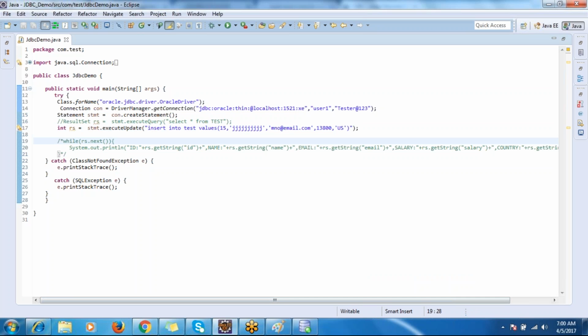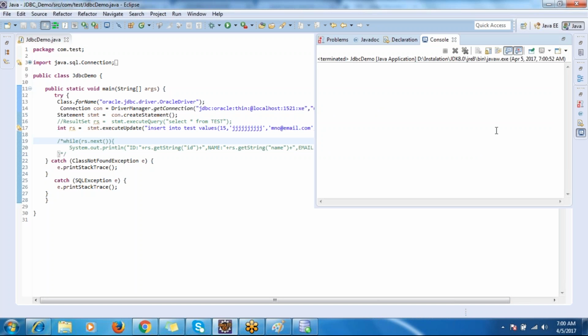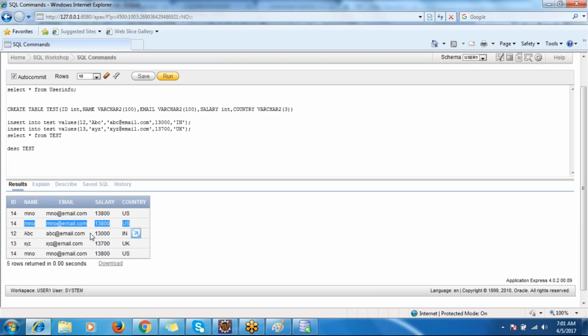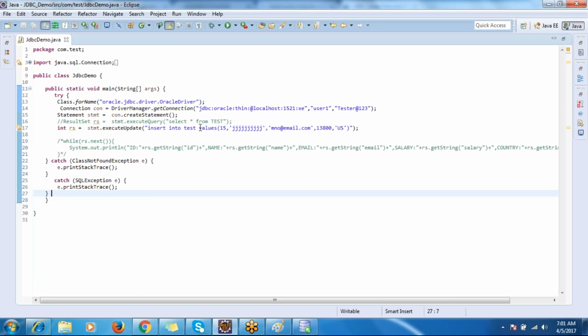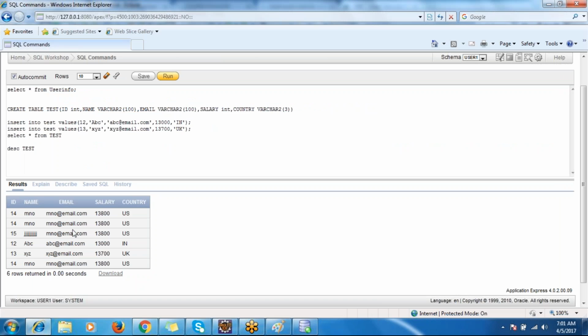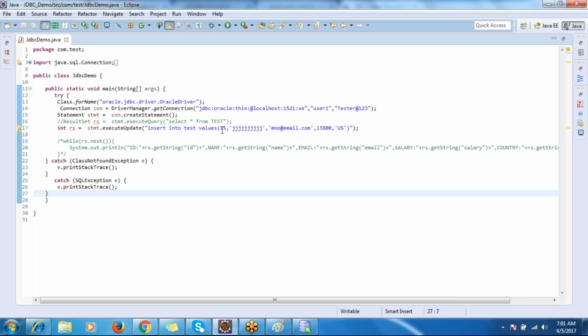Yes, success. There are no issues and no failure. Now if you want to verify the record, run select star from the table. Did you see this? Your record came, correct? So this is the way you can insert the data. Whatever query I had written here, I just copy pasted and changed the value. Insert into test values ID, name, email, salary and country. We need to call execute update for inserting the data and execute query for retrieving the data.